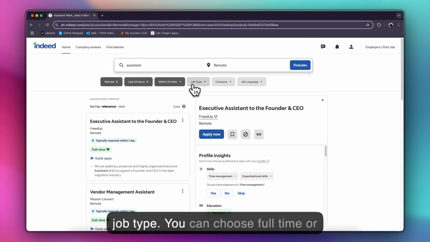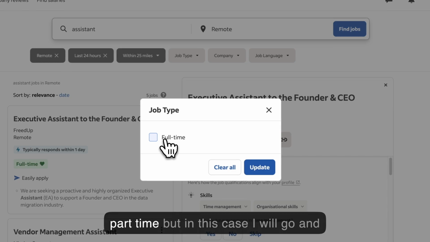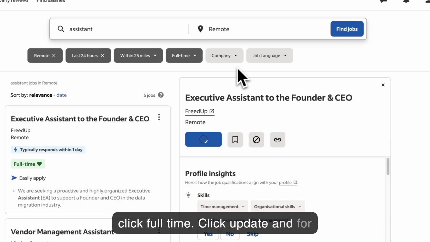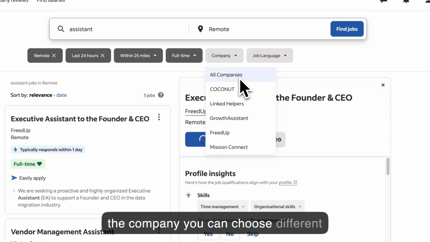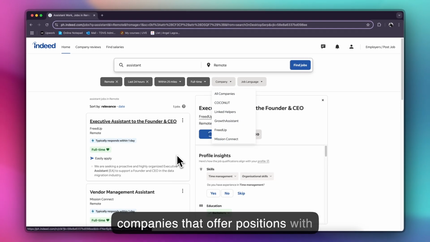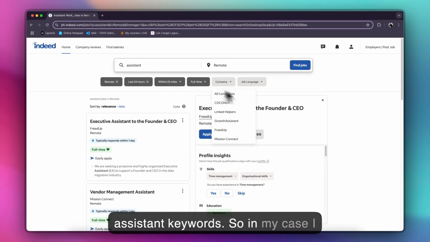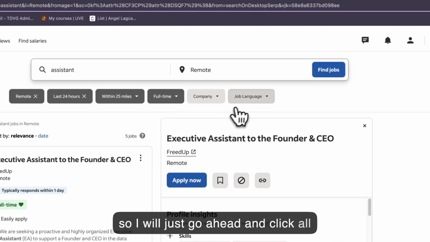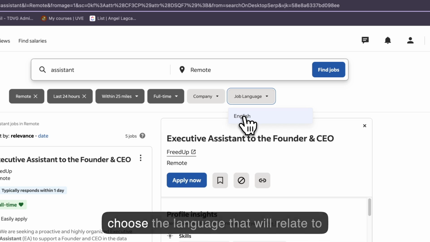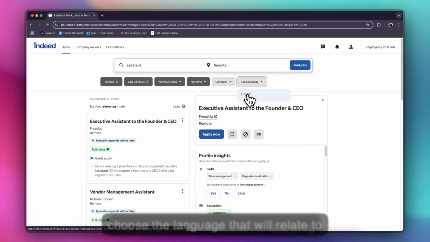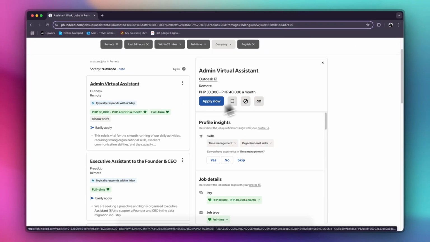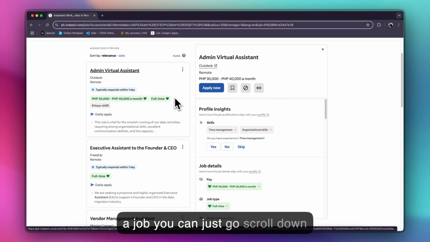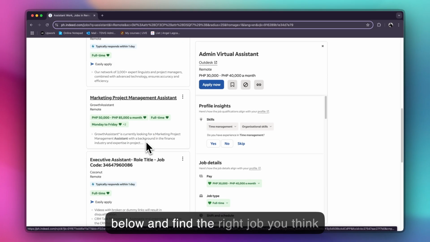the top list since there are fewer applicants and the job post was just recently posted. Now let's go to the job type. You can choose full-time or part-time, but in this case, I will click full-time. Click update. And for the company, you can choose different companies that offer positions with assistant keywords. In my case, I don't have a preference for now, so I will just click all. And for the job language, you can choose the language that relates to the job position that you're applying for.